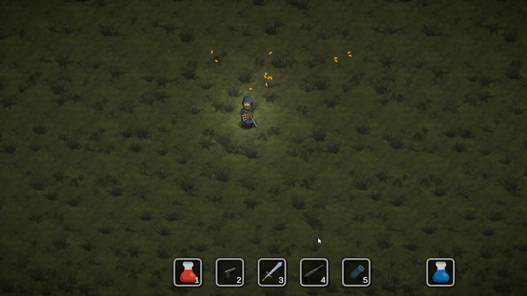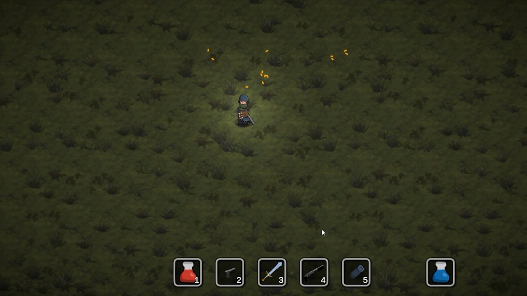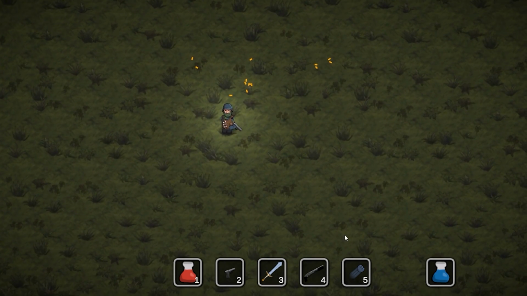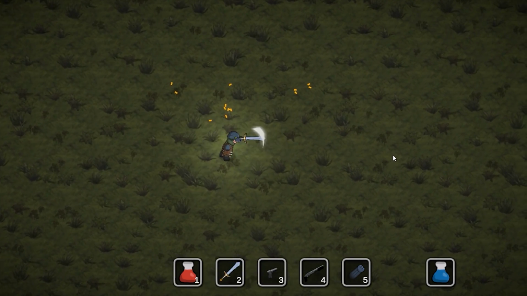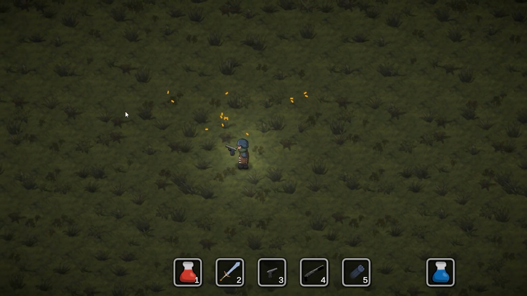The code behind it is very versatile, so I can easily drag each element into a different position on the bar. So for example, let's swap the sword and the pistol. So now when I press 2, I have the sword. When I press 3, I have the pistol.